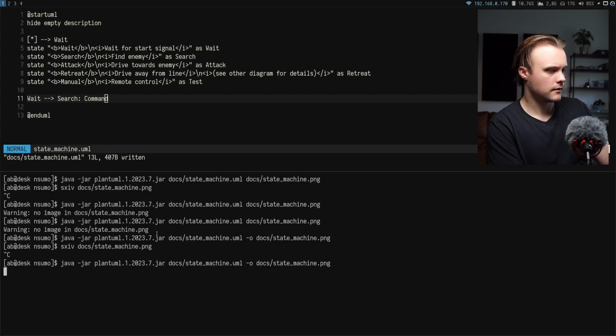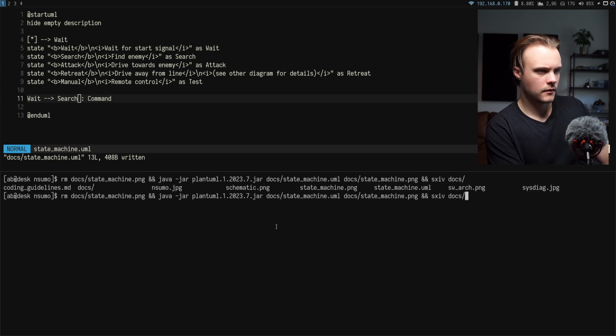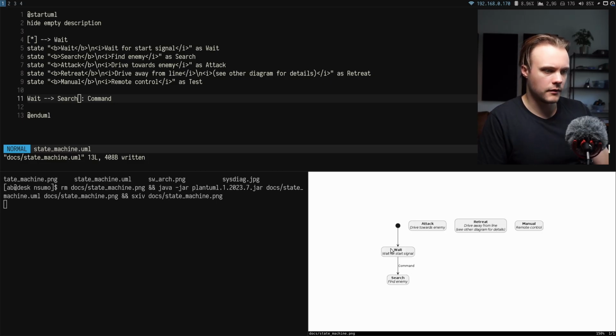So if I generate this, I have some issues here, so I think I will just remove the diagram first and then I will regenerate it. So like this, and then at the end I can also open the image viewer. Okay, I have the wait state, and then if I receive a command, I'm going to transition to the search state.